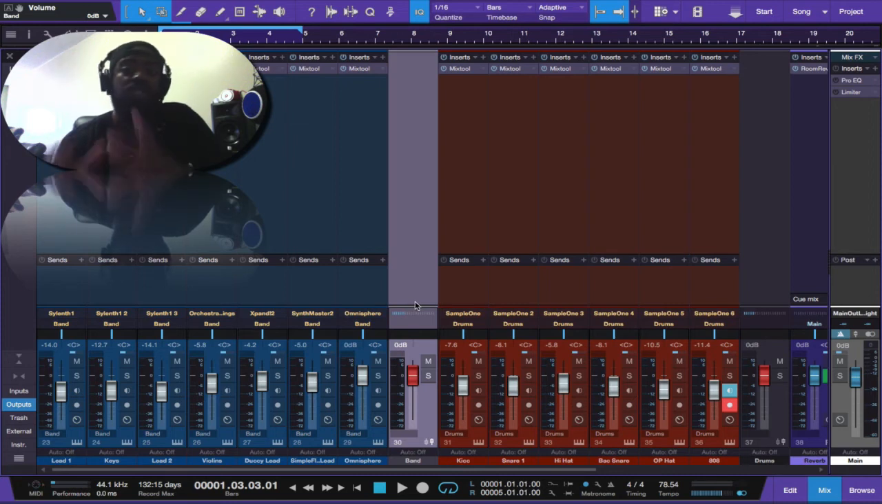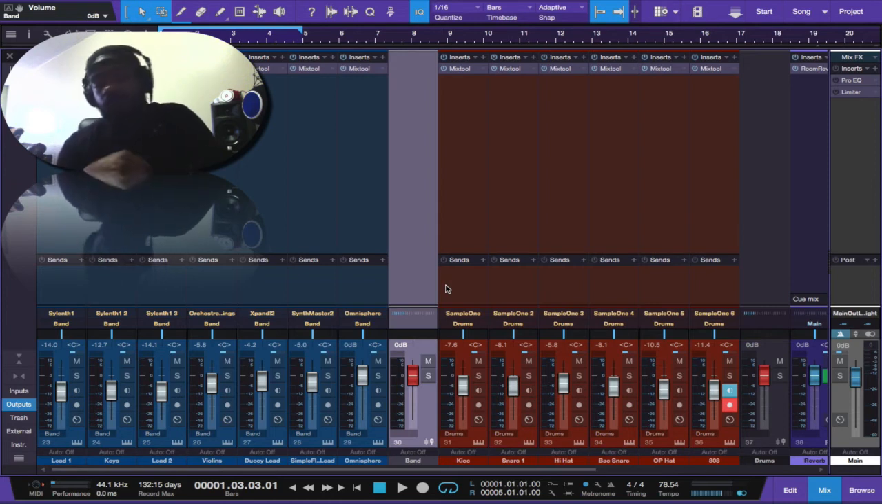It is just another gain staging tool, as well as a mix tool, and I touched on that in the gain staging video, which should be uploaded by now. If it's not uploaded, definitely check that out when it is.